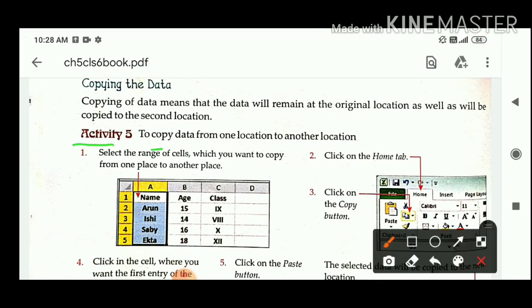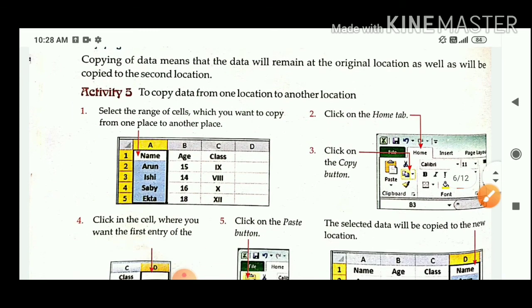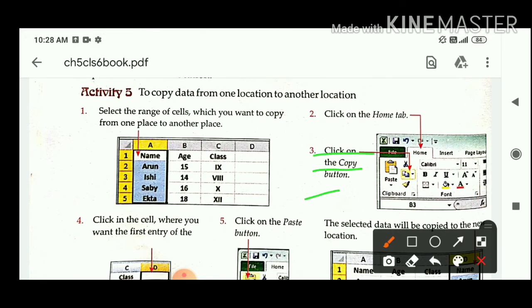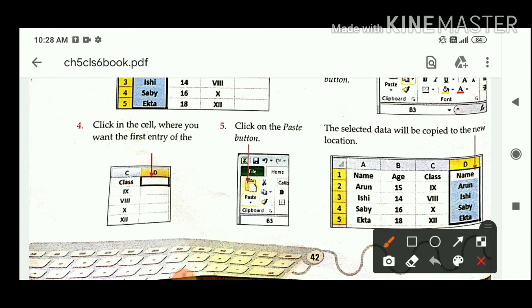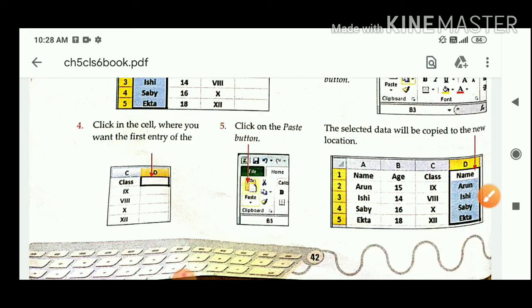Activity 5 to copy data from one location to another location. First step is select the range of cells which you want to copy from one place to another place. Second step is click on the Home tab. Third step is click on the Copy button. Now fourth step is click in the cell where you want the first entry of the data. Fifth step is click on the Paste button. The selected data will be copied to the new location.